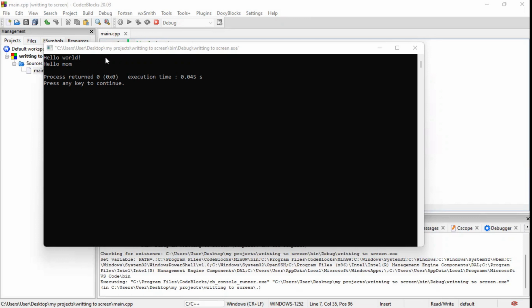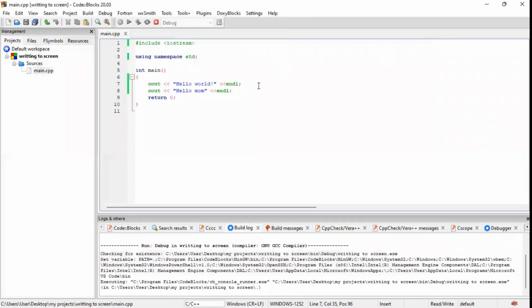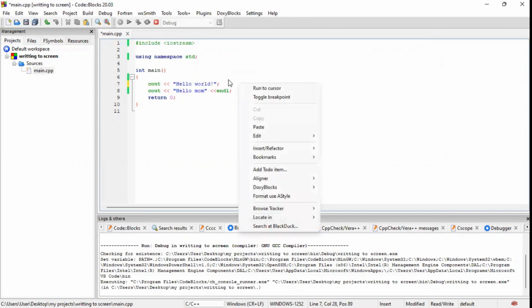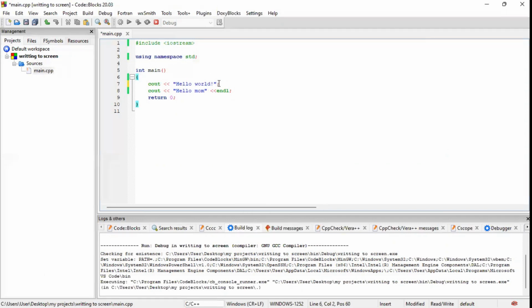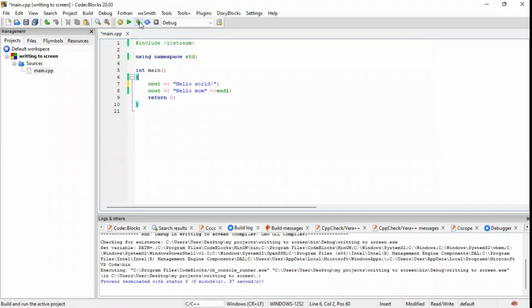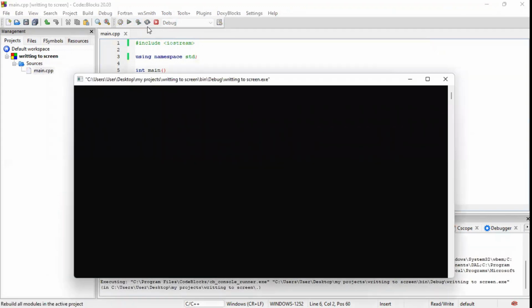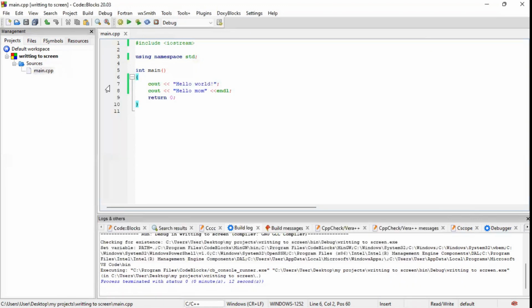Okay, let me remove this. So if I remove this end line here that is above, as I said, this end line was ending the line immediately after hello world. But now that I've removed the end line that is here, it will print everything in the same line. Watch this. Hello world and hello mom. It's in the same line. I did not end the line after writing my hello world. So that's what the end line at the end here does basically. Yeah, so that's basically it.